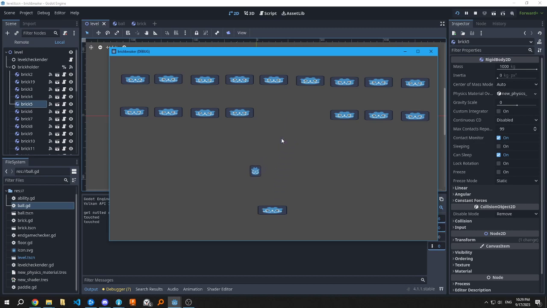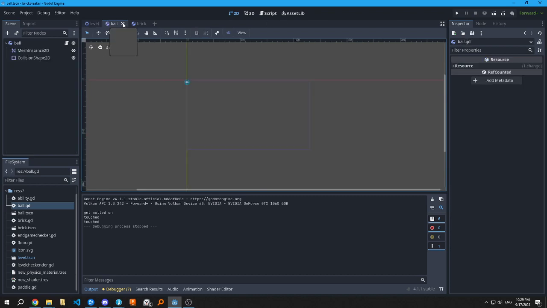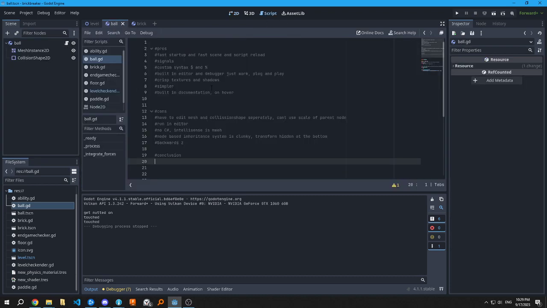I made Brick Breaker in it, and I wanted to tell you guys what my experience was while making it. Like what things did I think Godot does better? What things does Unity do better? So let's talk about it. So I made some notes here.